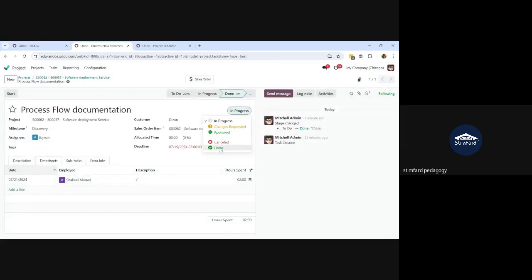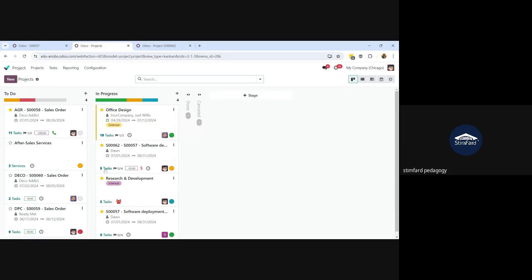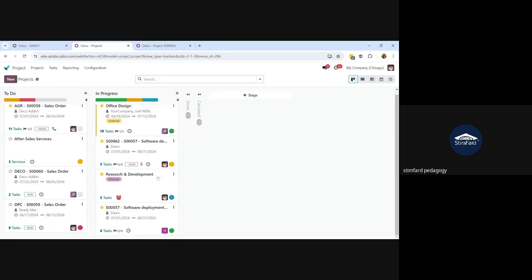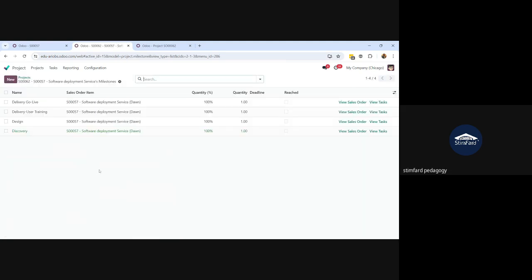I will again change it from in progress to done. Now I will again go. Now the discovery milestone you can see here has zero tasks open. Okay, and I will go to the project and I will change the project stage that was previously at risk. Now I will change it to on track because I have started it, and I will again go to the project milestones from this view. And now you can see here the discovery milestone, if you can see on your screen, is green now.